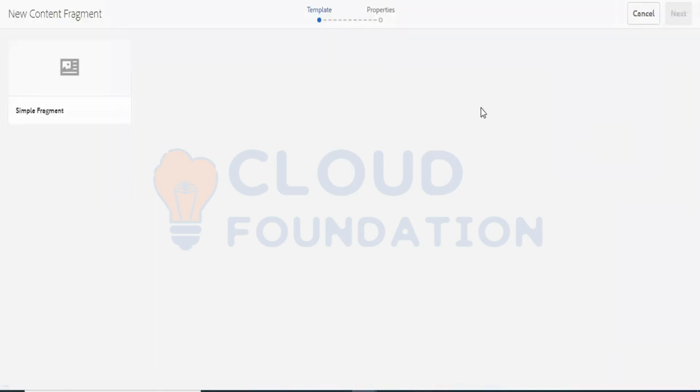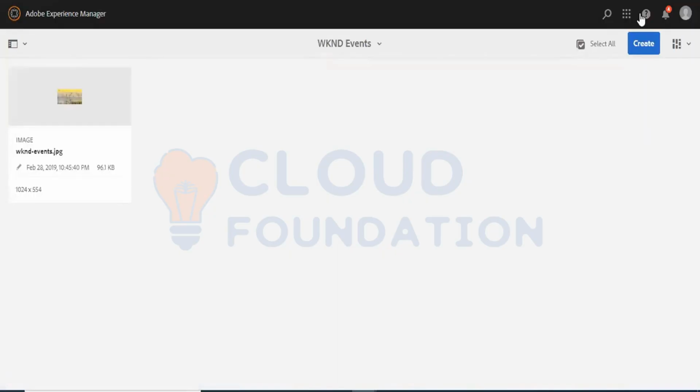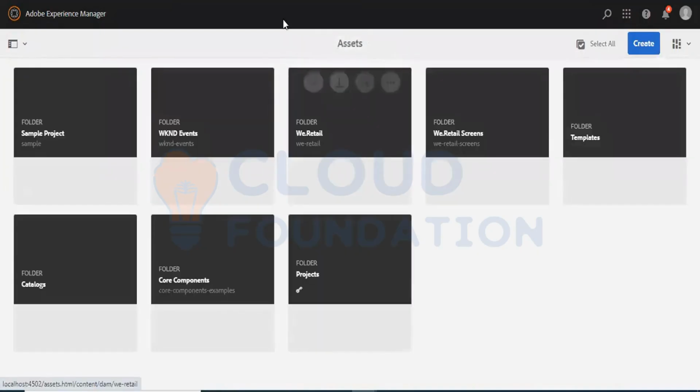Again, I will select the content fragment, but here you see, you cannot see the new content fragment model. The new template, right? That's very good. The new template, or the new content fragment model. The reason is that the new content fragment model that you created is not available below this folder.